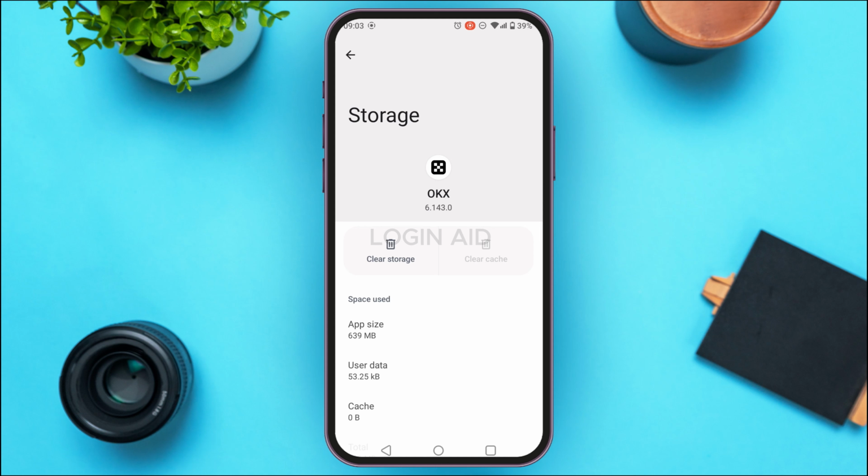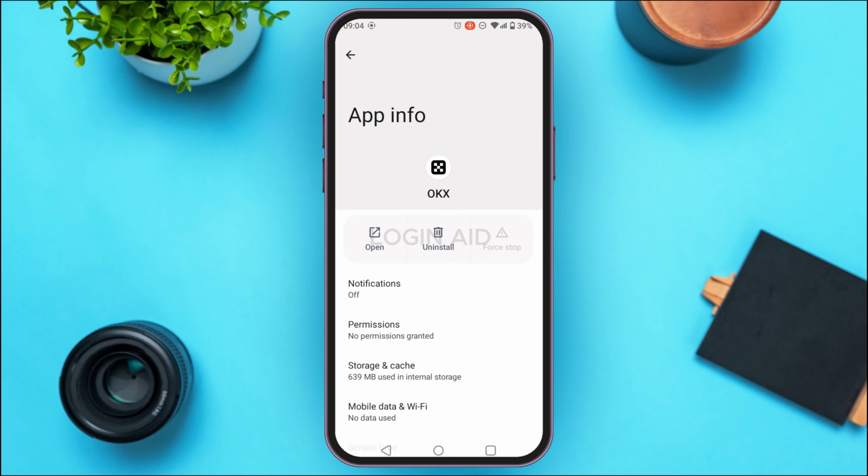But if this also does not solve your problem, there might be some problem with the application itself. In that case, what you can do is simply uninstall the application and install it again. After you do that, your problem should be solved. So that is how you fix OKX app not working.